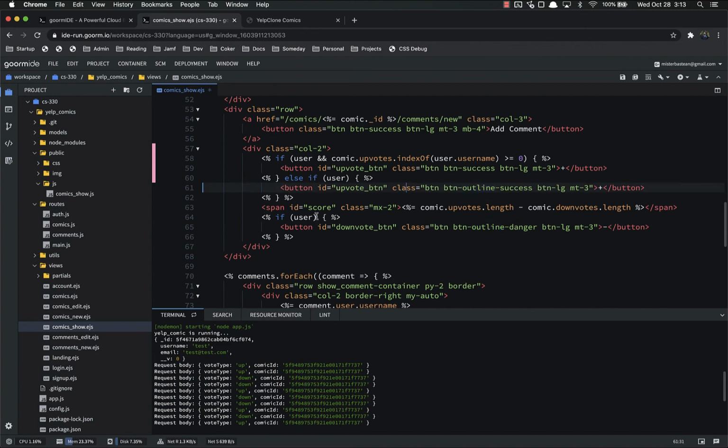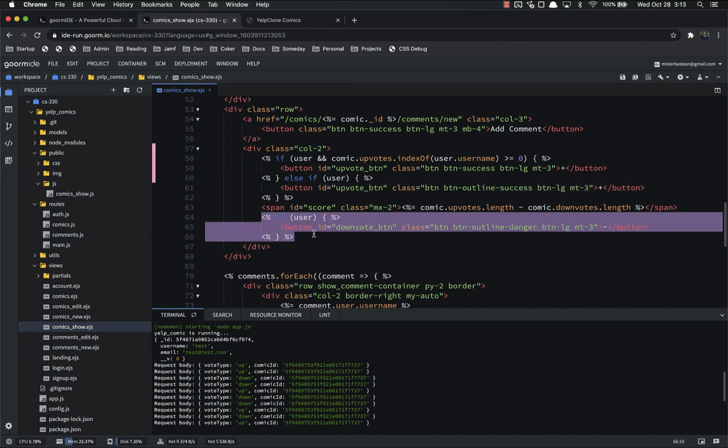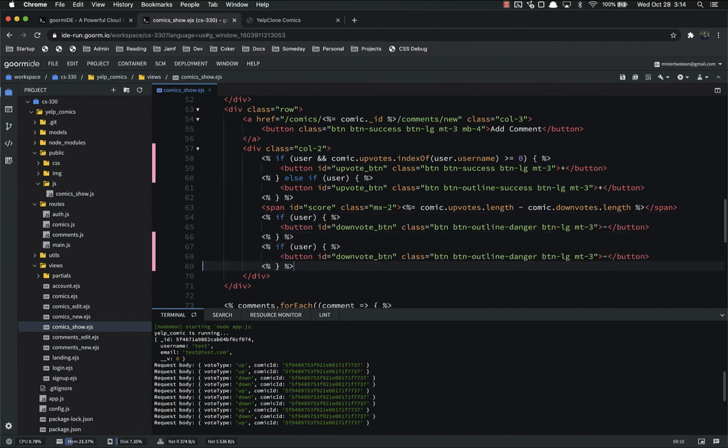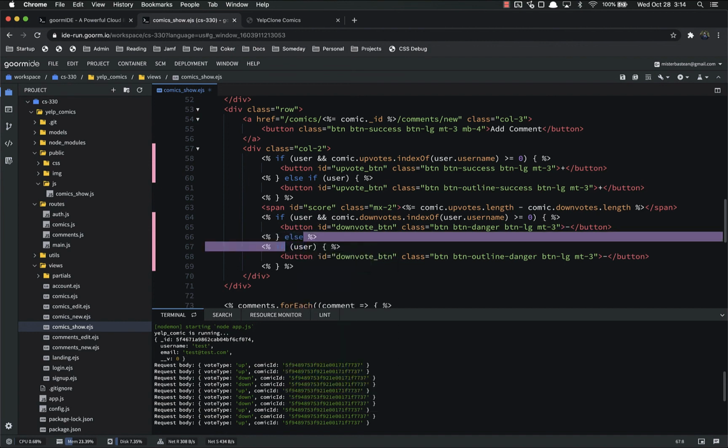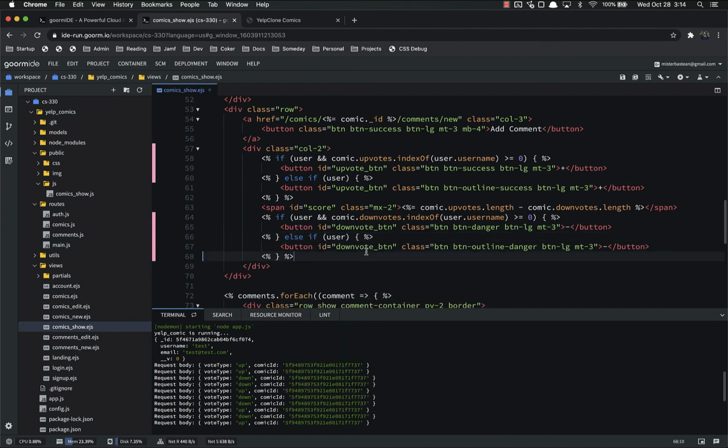And I'm going to do the same thing down here, so I'll just put it there. So if user and comic.downvotes.indexOf(user.username) is greater than or equal to zero, do this where it is filled in, so I'm removing the outline from that one. Else if, and I'm just going to remove all that, else if just user.